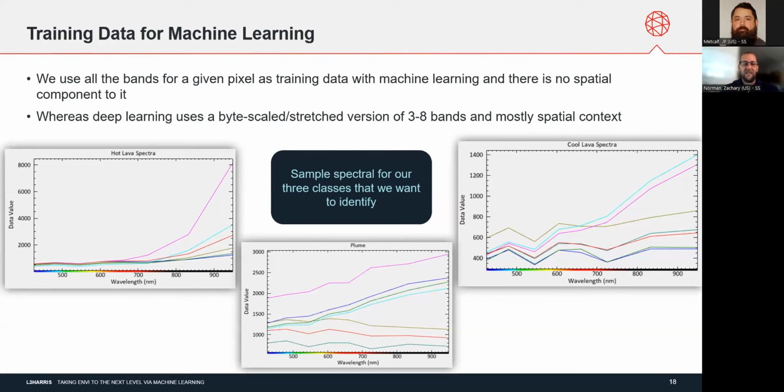So it's very easy and very quick and rapid to label data for machine learning. The other thing I want to call out is that for machine learning, you can use any number of bands. You can mix and match different types of data as long as they have comparable data ranges.